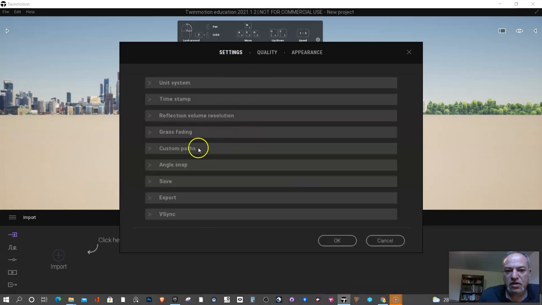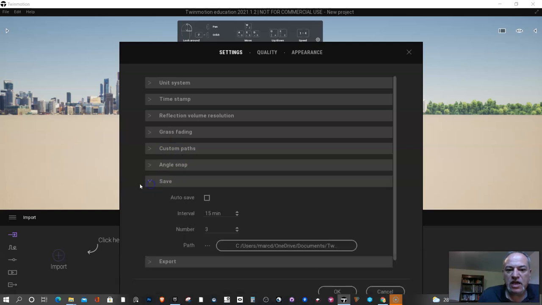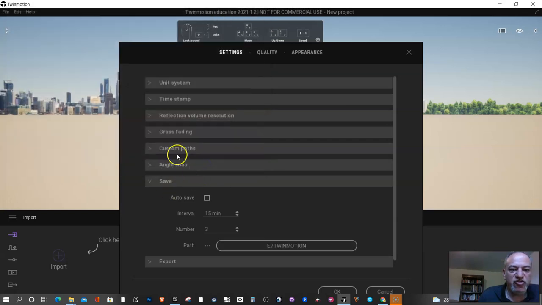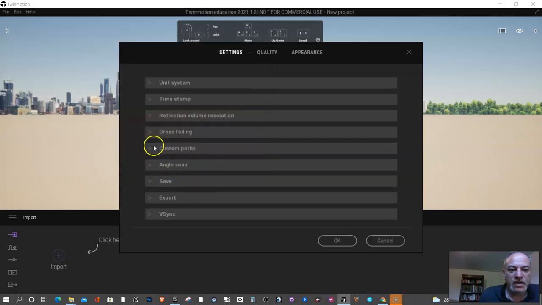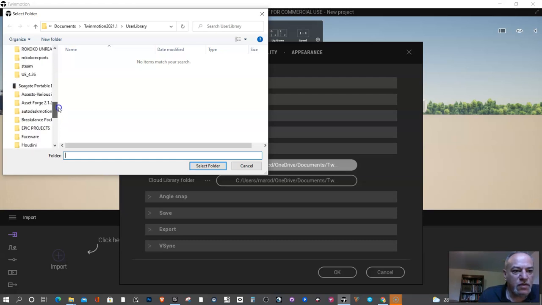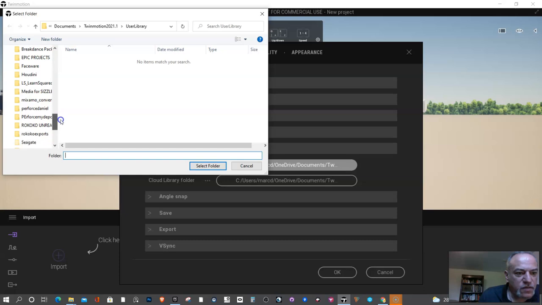Under settings, you may want to also double check where it saves to. So in my case, I'm going to put it in this folder by default. Now it usually asks you, and I'll do the same thing over here for my library. I'm just going to do this all at the beginning. That way I don't have to worry too much about it down the road, basically. Make sure that's the right one. Just looking for Twinmotion. There it is.